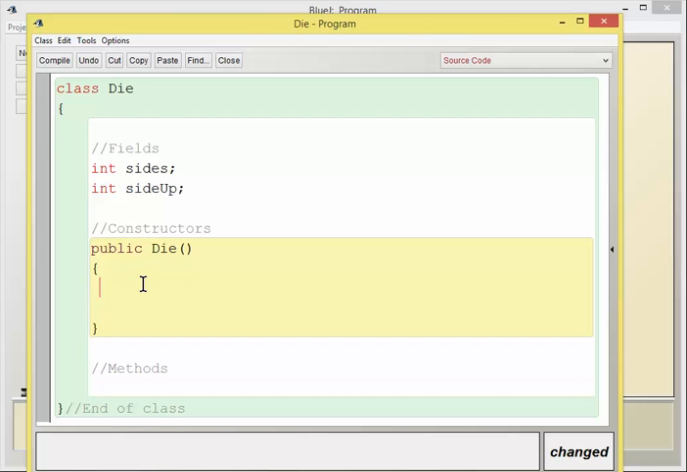So like I said, I've got to initialize my fields. So I'm going to say sides equals 6, and I'm going to say that side up equals 1. So what I'm saying here is that whenever I create a dice, it's always going to be 6-sided, and the side up is always going to be 1. Now we're going to change that later, but this die isn't very creative. I probably should accept some parameters and allow the user to specify how many sides the dice is.